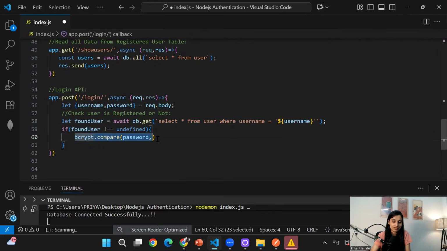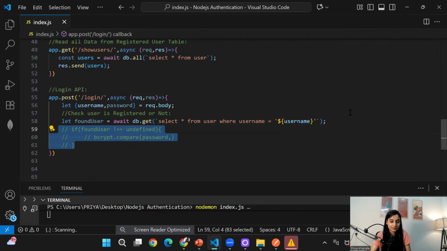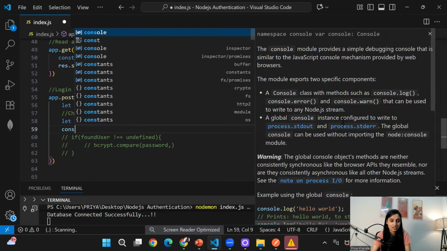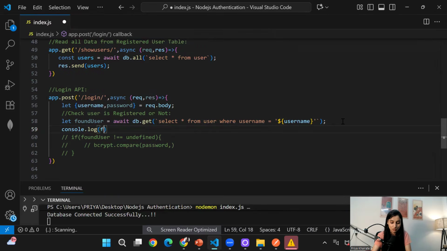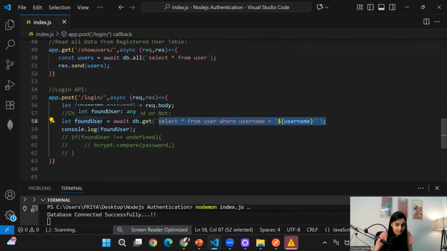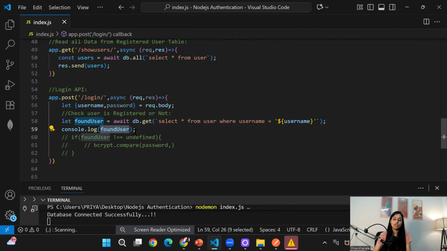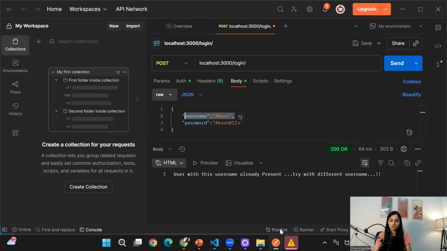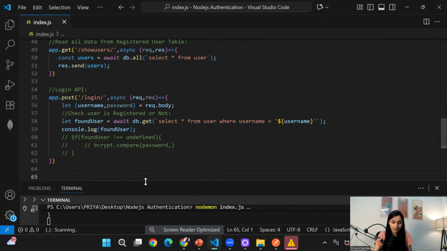So what is the meaning of this? Let me just tell you. I'll just comment these lines first. See, in found user variable, what will come? I'll just print this found user variable in console. So what we are mentioning here, when user is trying to log in, take the username, check is that user registered or not. If yes, give that data in this variable. So now if I save this code, we'll go back to the Postman. Now you tell me, is user with the username Akash present in our user table? Yes, right? So we'll send the request. We'll check the console now. Okay, we'll go to the console.